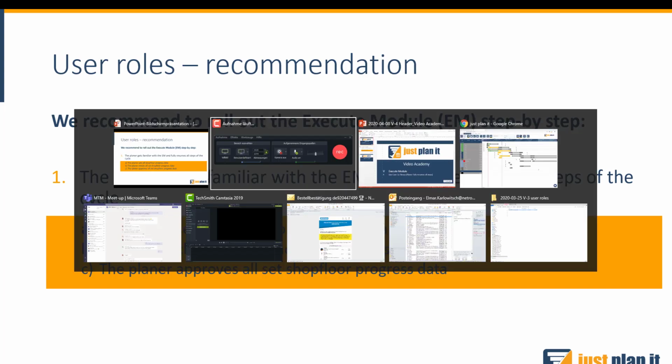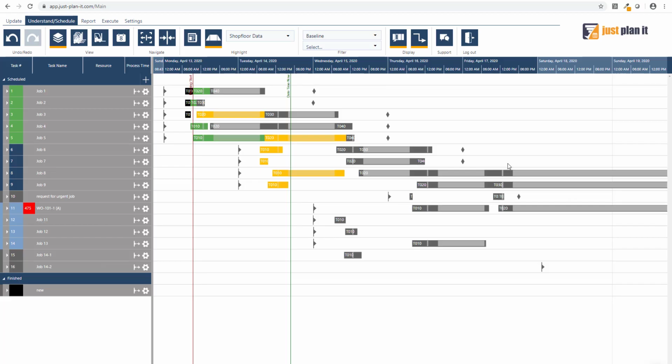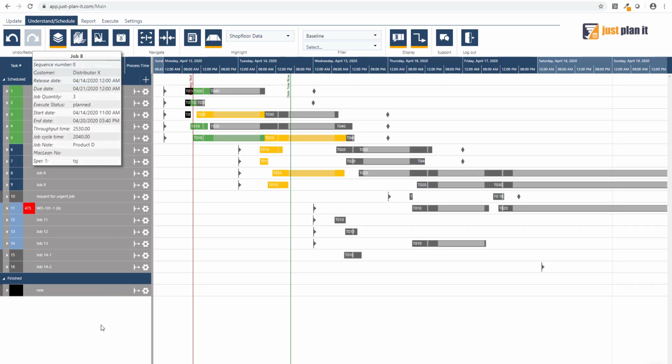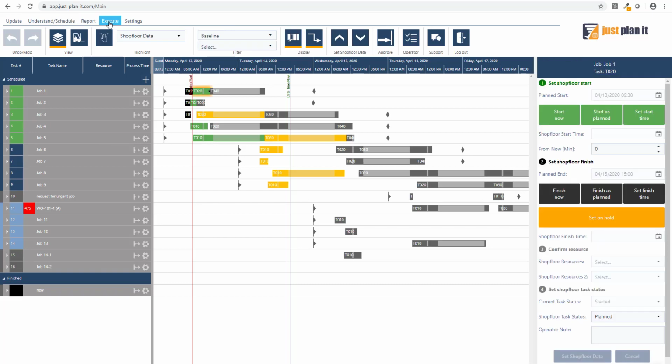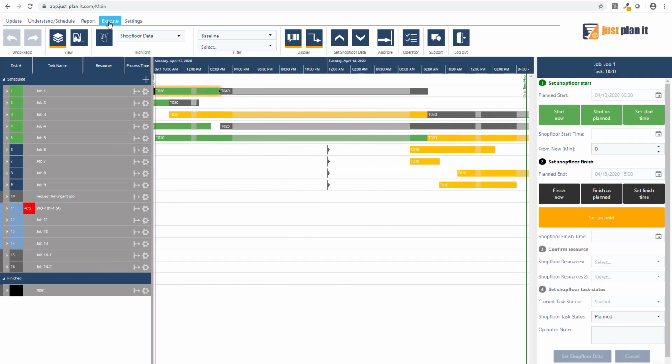Okay, so then let us have a look into my sample data that you know already, because this sample data I use for most of my videos in this academy. And here now, if we want to start setting shop floor progress data, what we do is we change to the tab Execute. And here then what happens is that there is an automatic scrolling.